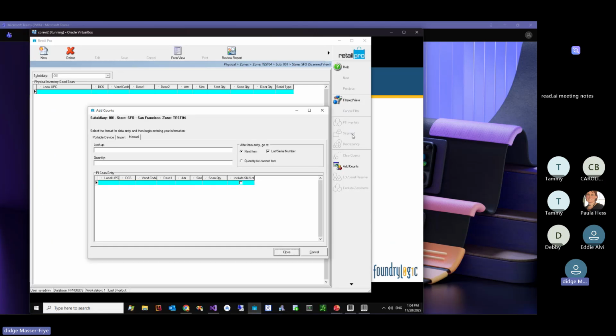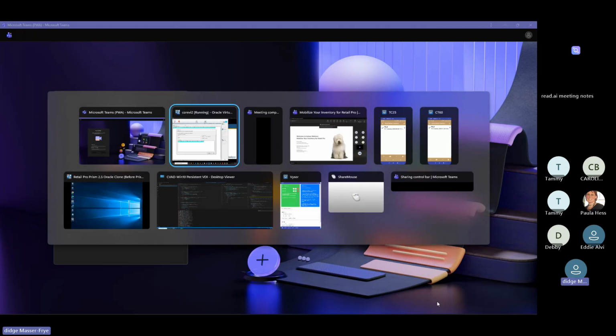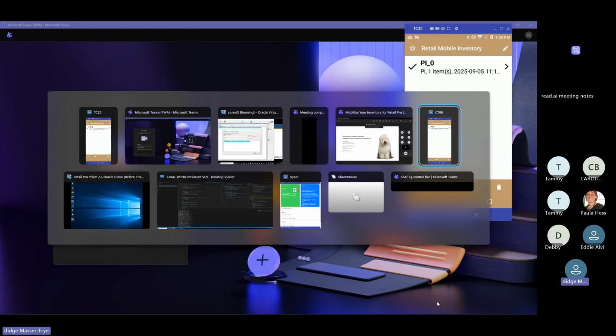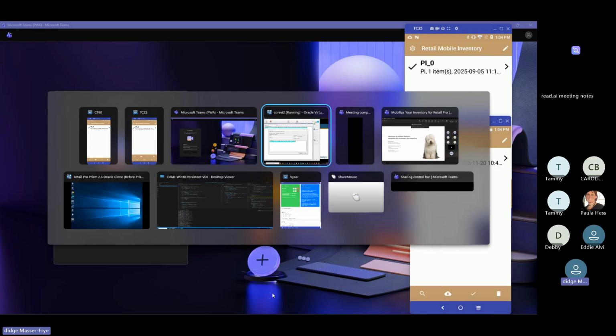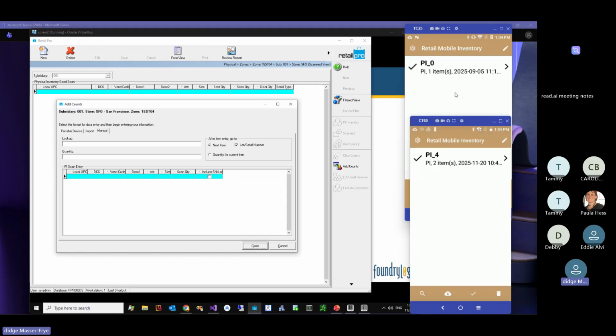We'll start with Retail Pro 9 and get right into your favorite inventory. Let's see, bringing up my devices here. There we go. Okay, so I've got two devices. One is hooked up to Prism, the other is hooked up to version 9. I'll be going back and forth between these, and hopefully it's clear which one is which as we go, but I think it will be.